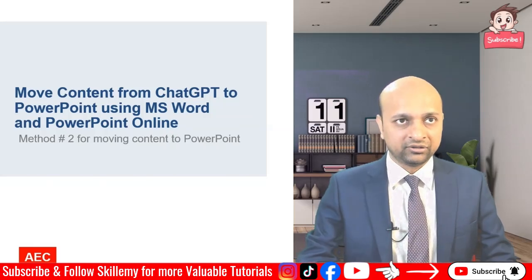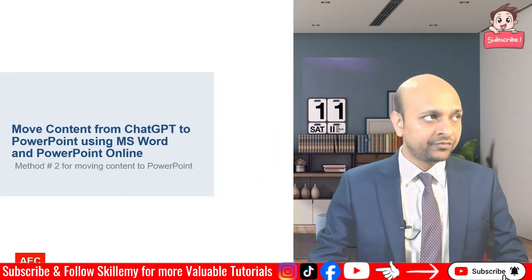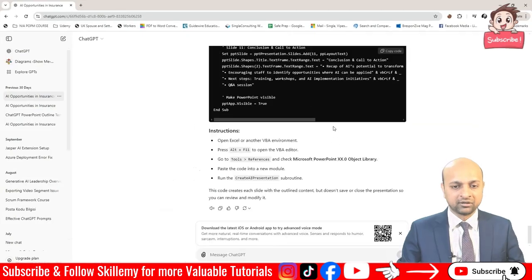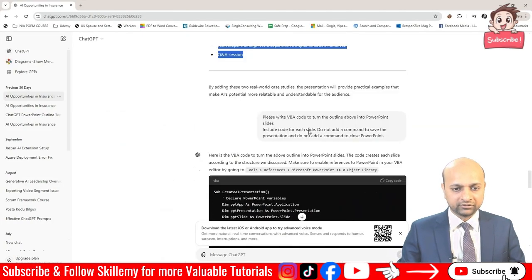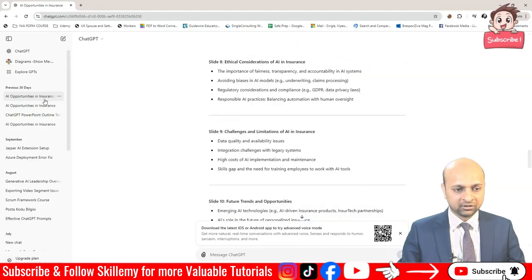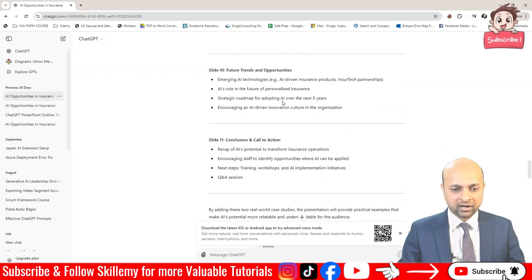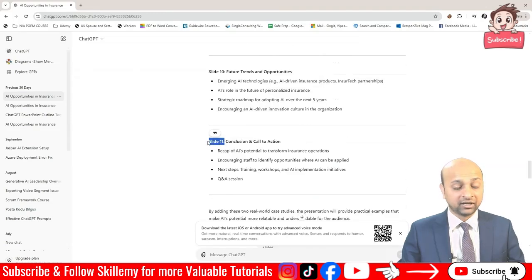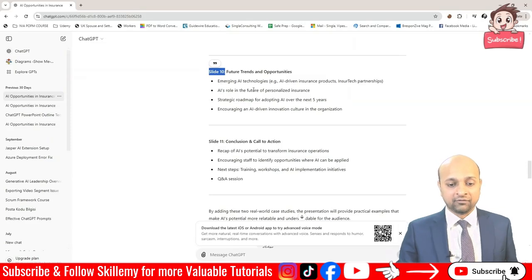For doing this method, we have to go back to the same thread of OpenAI where we created the presentation outline. If you remember, we created our presentation outline in this particular thread. So we will go here and write a prompt to ask ChatGPT to remove these slide numbers. Why I'm removing the slide numbers is because it can be hard to remove them manually. So I will use a prompt to remove the slide numbers from the presentation outline.